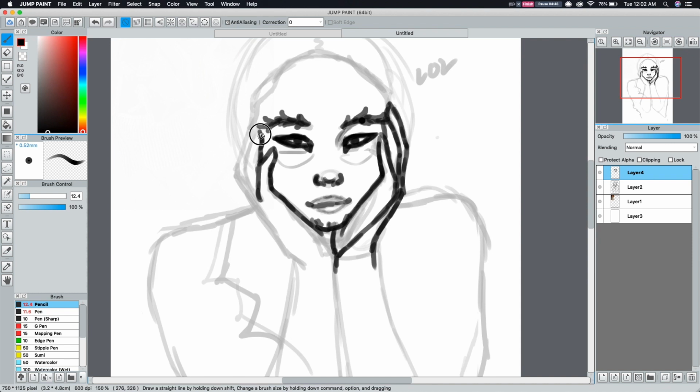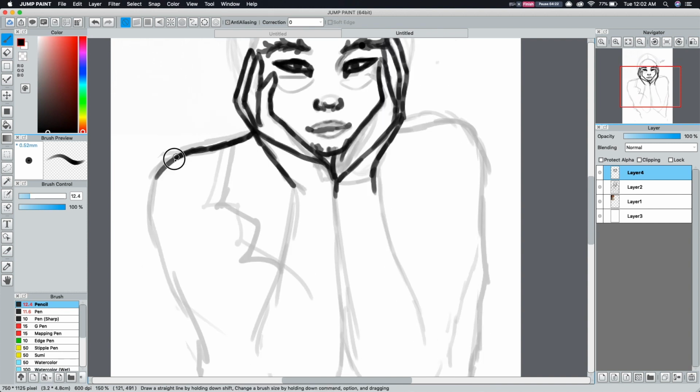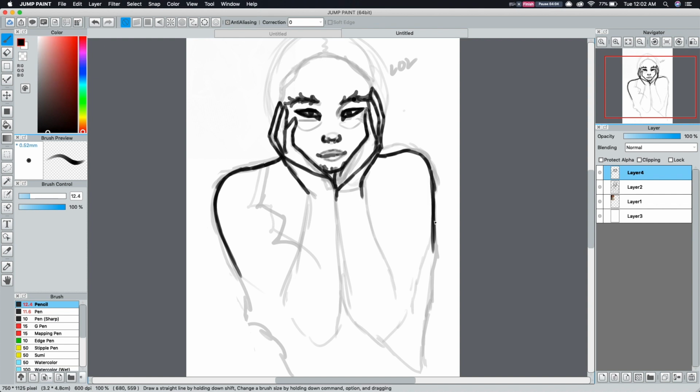A lot of what you're going to notice is that the editing and fixing process is not one element at a time. So I don't just do the eyes, then do this, then do that. I go back and revisit things all the time.